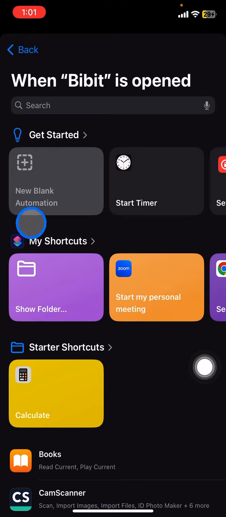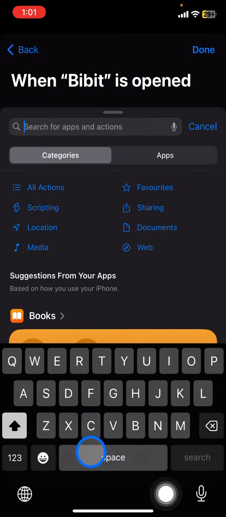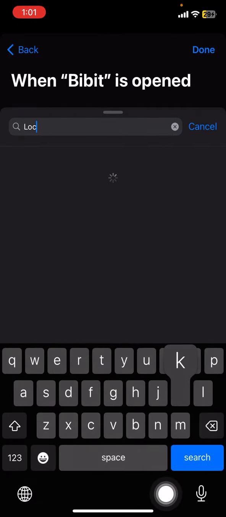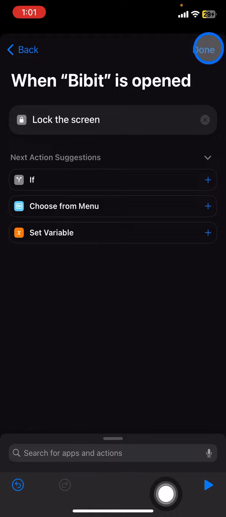Now the next thing you need to do is click this New Blank Automation, and type in the search bar here Lock Screen. Whenever you find it, click it. And now click Done.